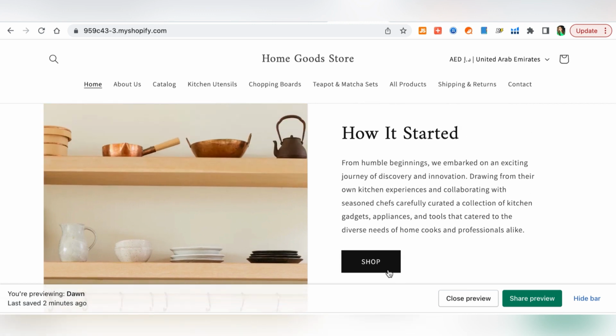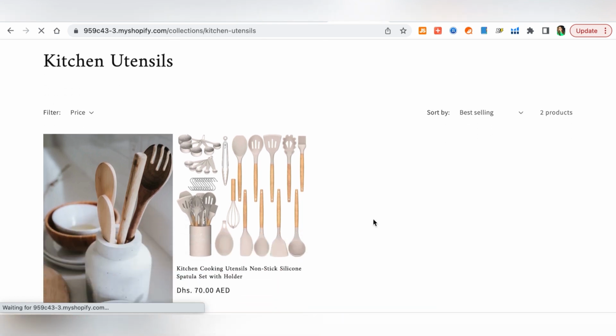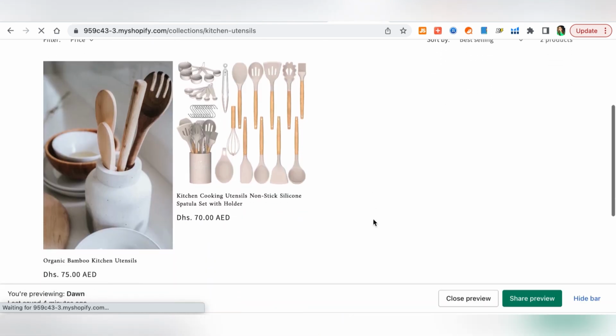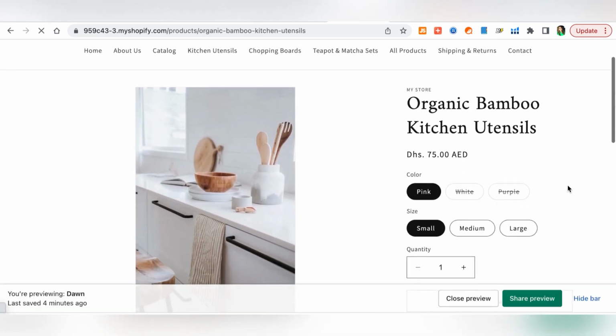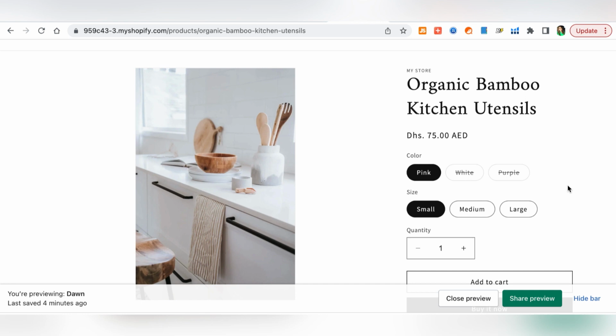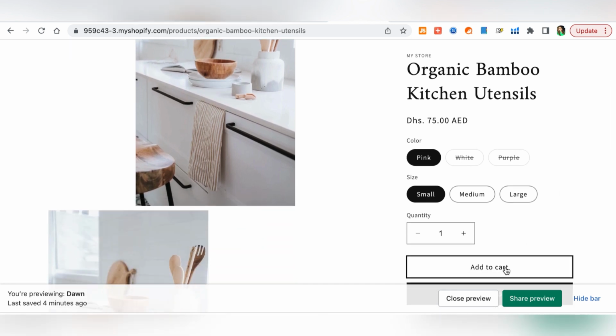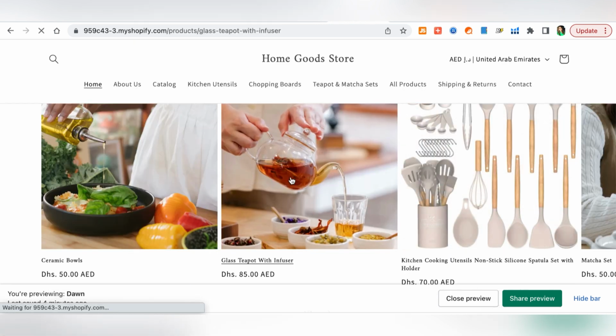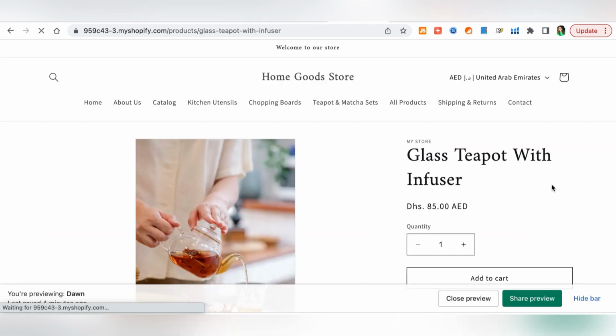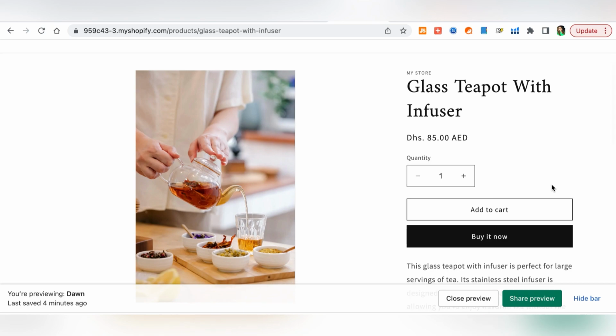Let's go back up to this section and see if this shop button works. So let's click on this, and here we have our kitchen utensils section that we had added. Now let's click on one of our product photos, and here this looks perfect. It's ready to be added to the cart. It has all the variations, colors, description, and everything else. Now let's check another product from the features section, and the glass teapot. This also looks just perfect.